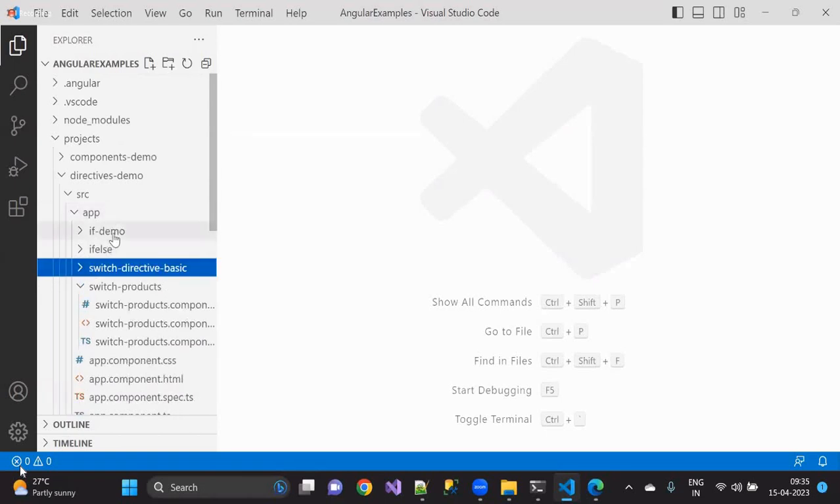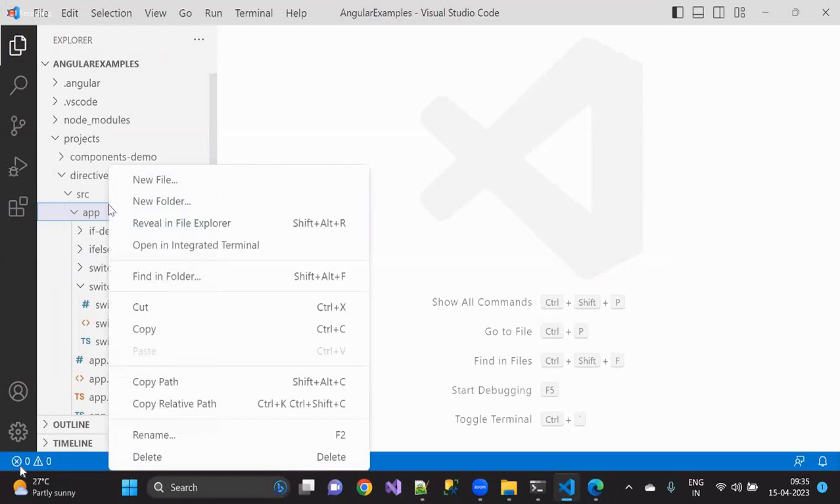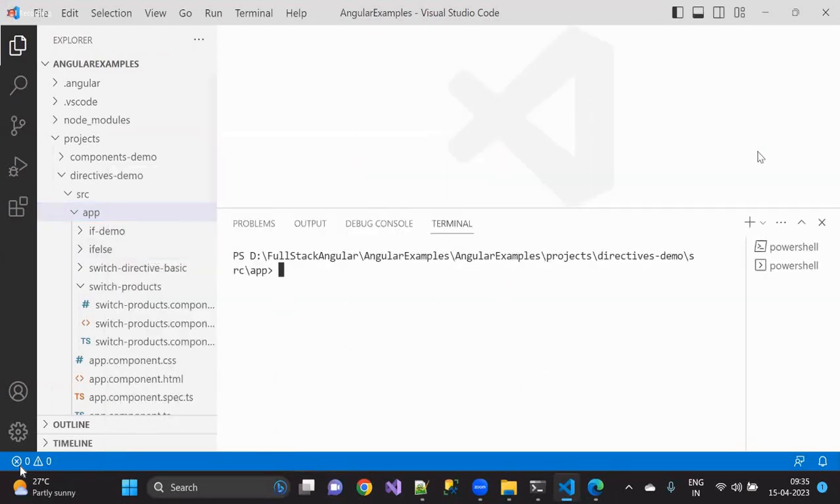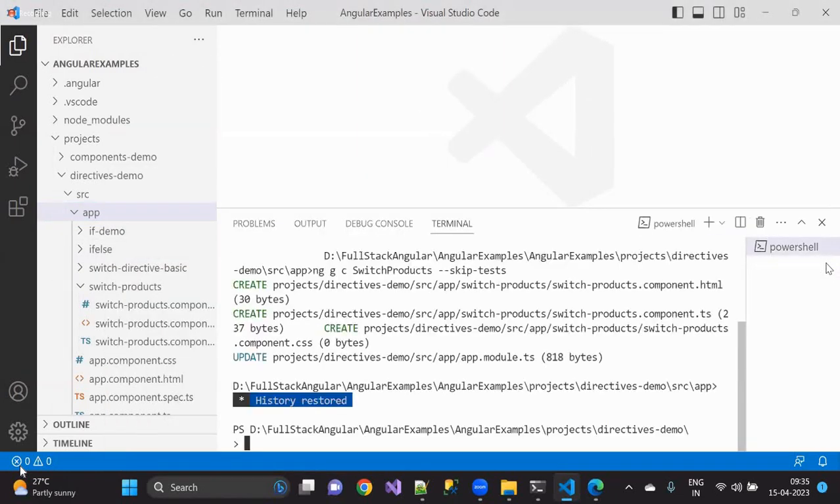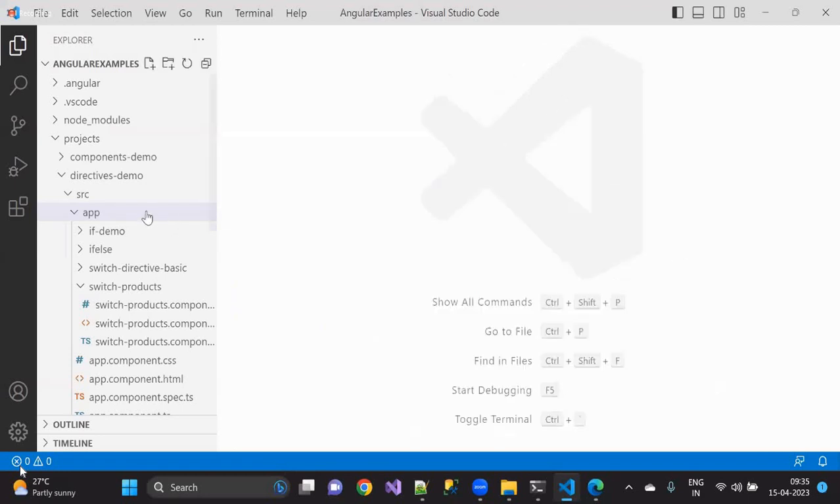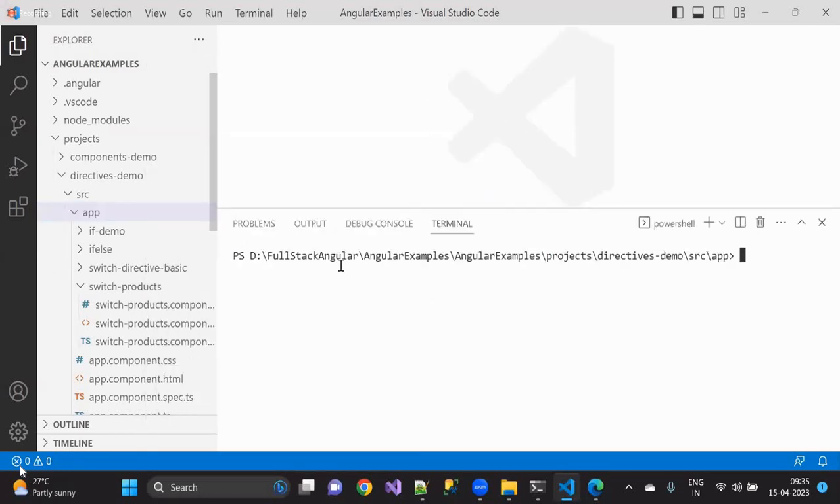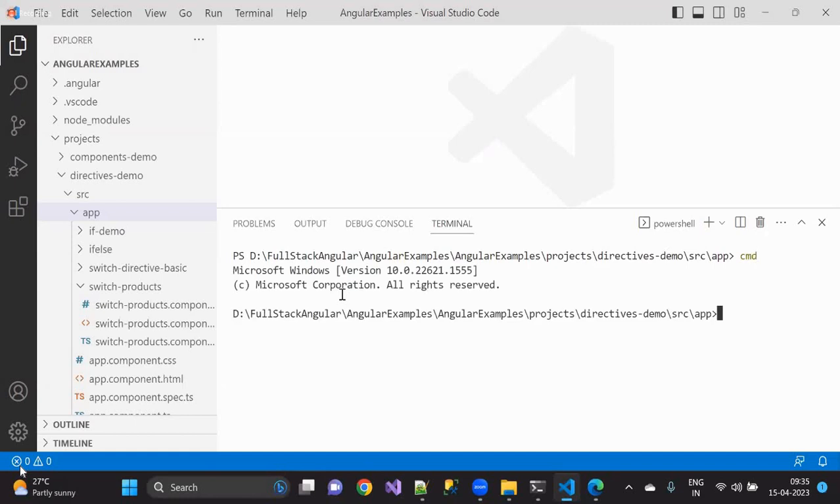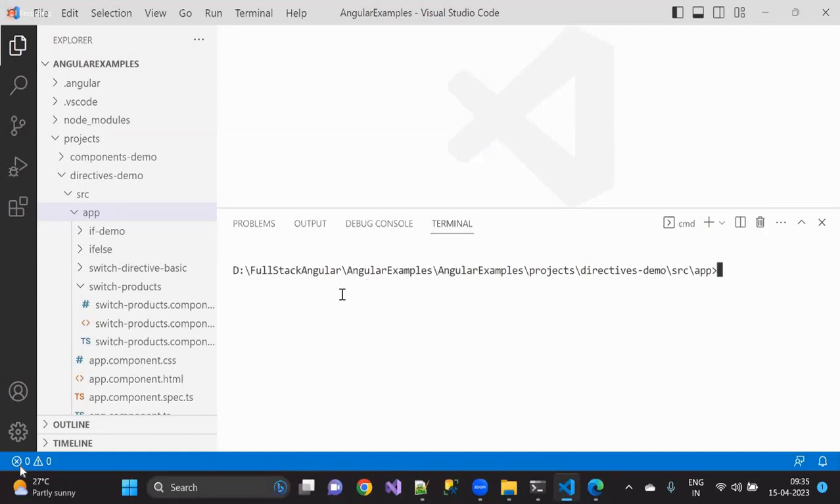Yesterday we have seen different examples of if else and switch. Now I just wanted to go with today's topic, where we will be understanding how to work with ngFor. So let me open my command prompt and generate it: ng g c simple for example.